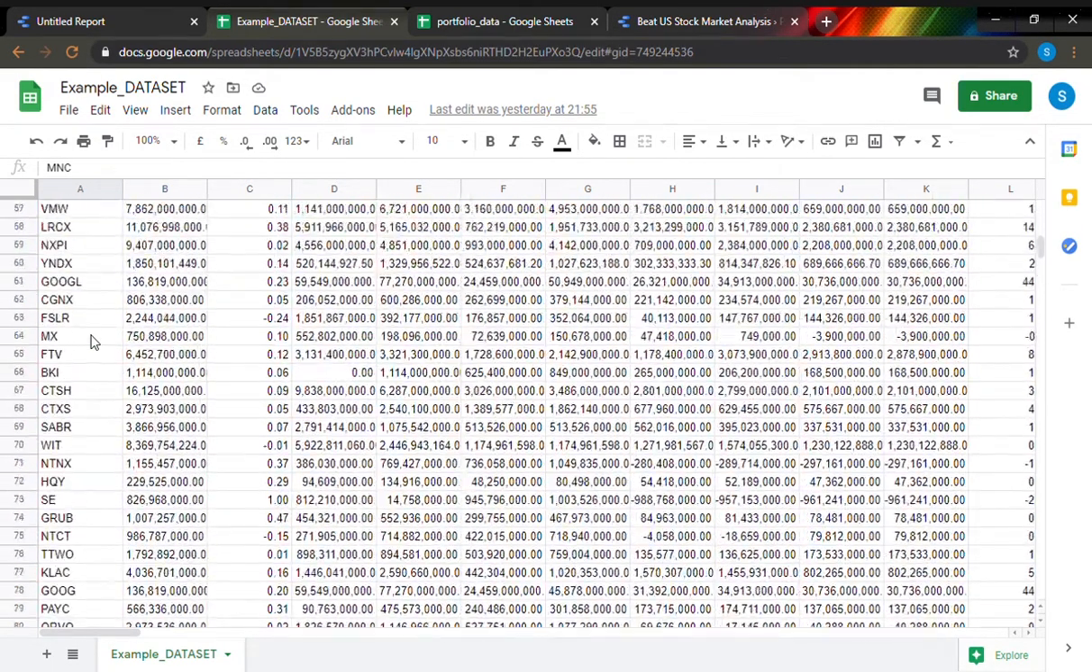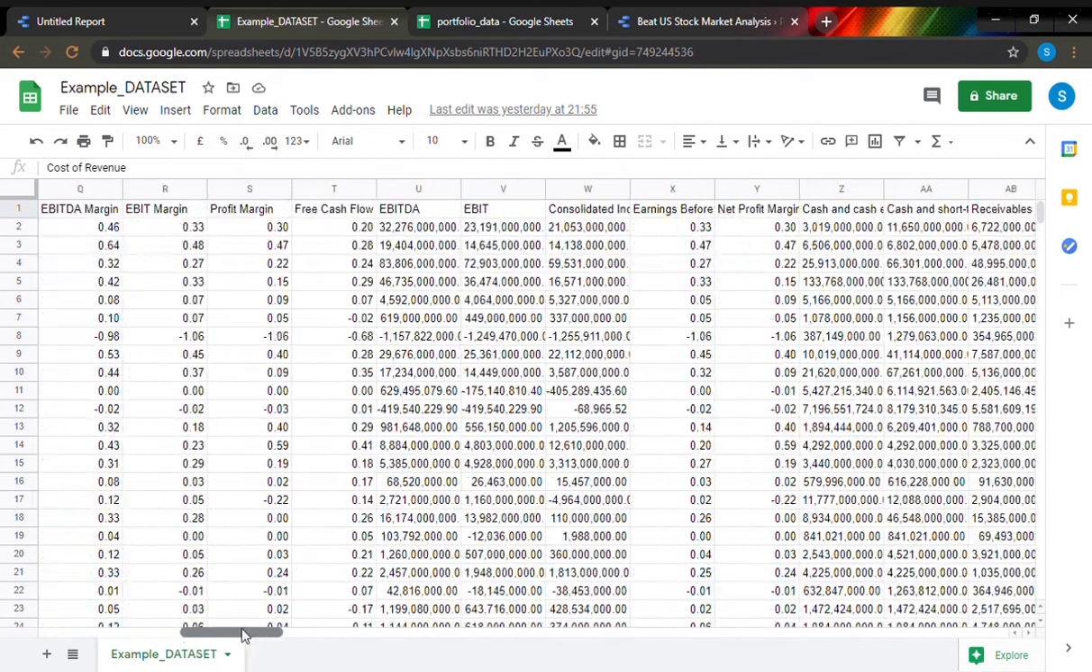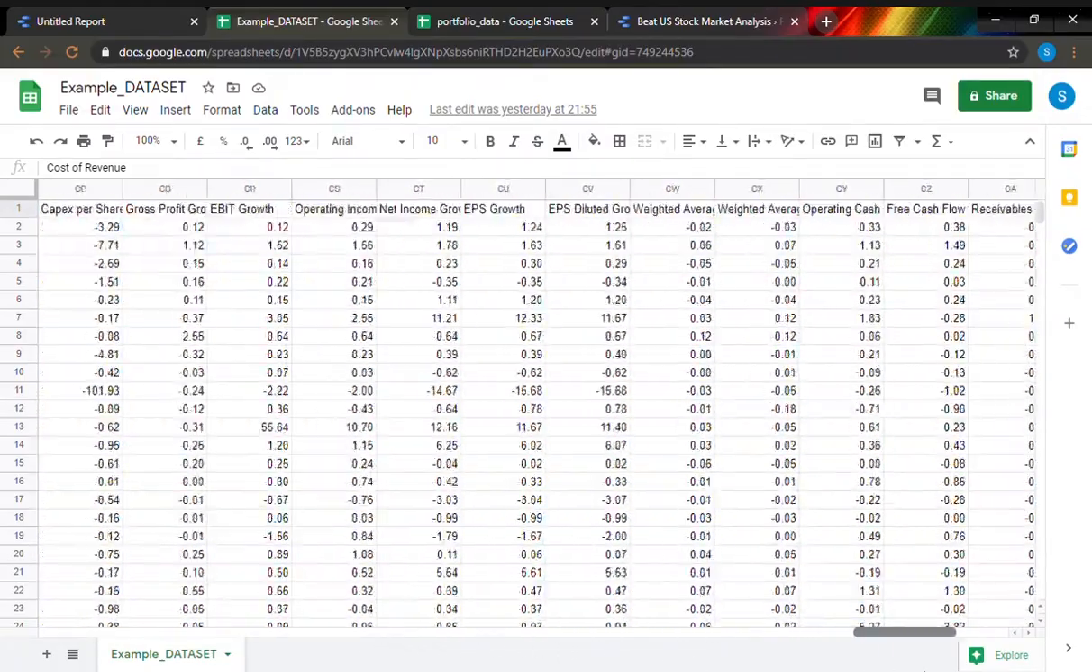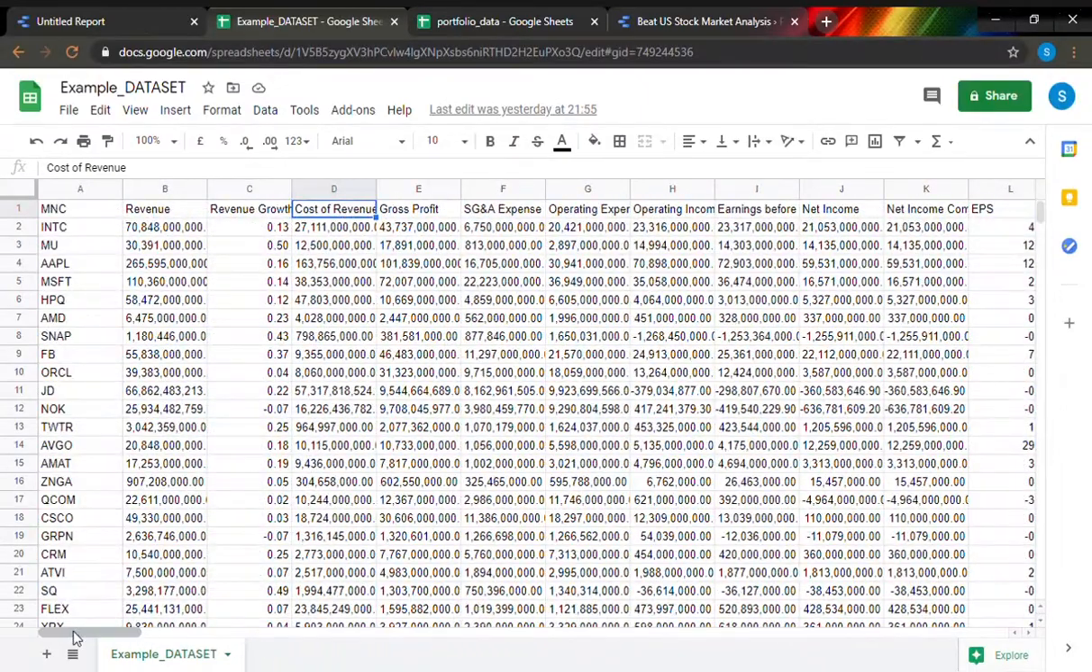Here at least 638 stocks are here, and we can see the revenue growth, cost, and many more columns. You can see here, but we will be only using a few to analyze the data, as we would be analyzing this data using the fundamental analysis. Now this dataset is scraped from the Financial Modeling Prep API.